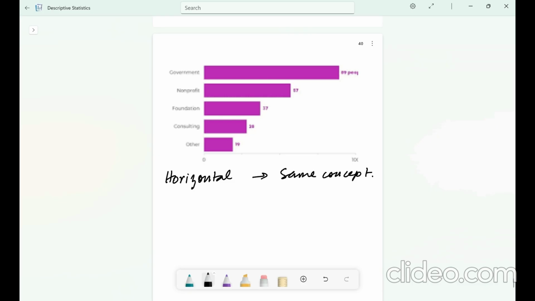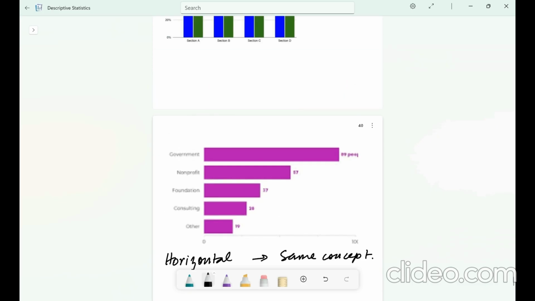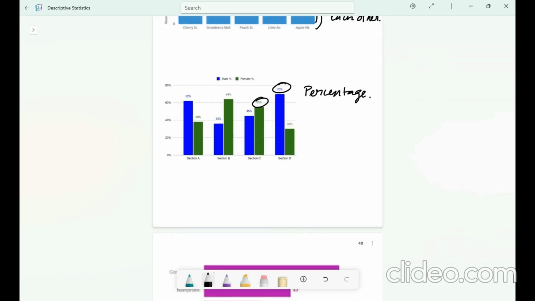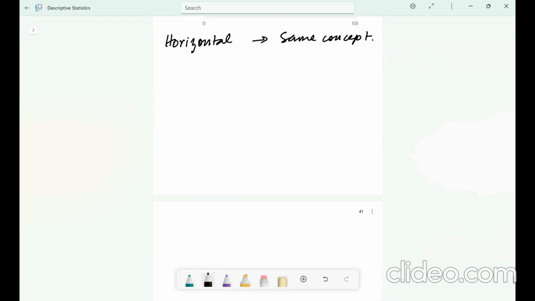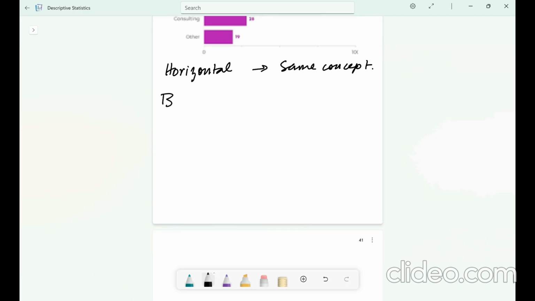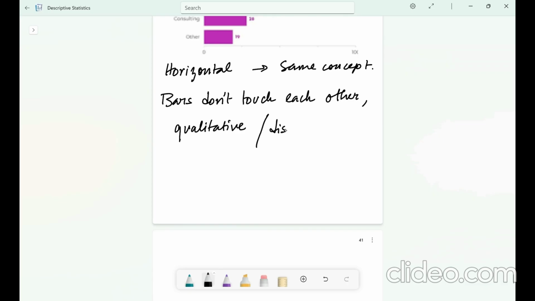So, that's the gist of bar diagrams. Simple, powerful, and extremely popular in statistics. Just remember, bars don't touch each other. This is something very important. Bars don't touch each other. Okay? And they're perfectly used for comparing qualitative or discrete quantitative data.